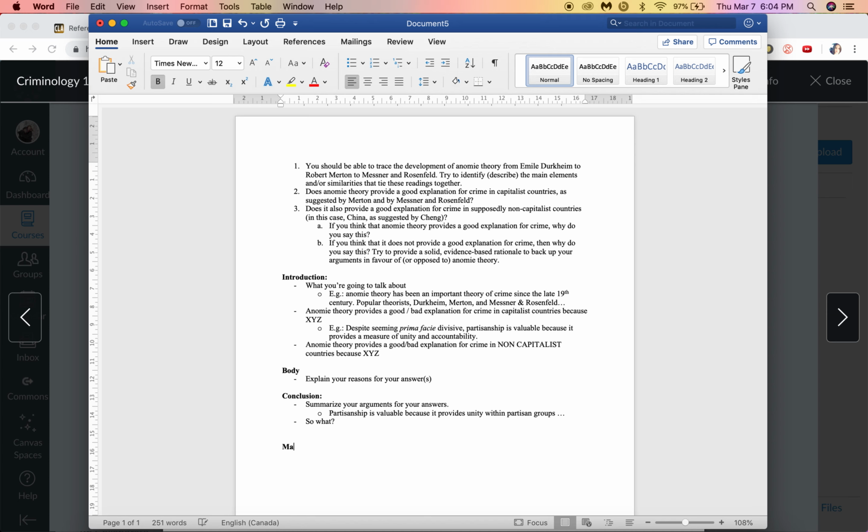Now, marking. You are marked on four things. You are marked on your spelling and grammar. So if every second word is spelled wrong or you have terrible grammar, I will be correcting that throughout your paper and your grade will reflect that. Typos count as spelling and grammar mistakes as well.